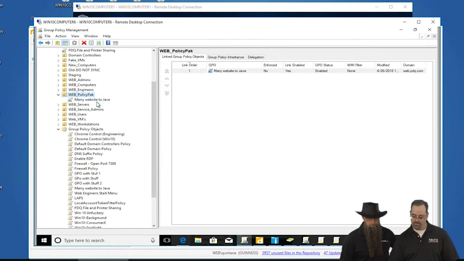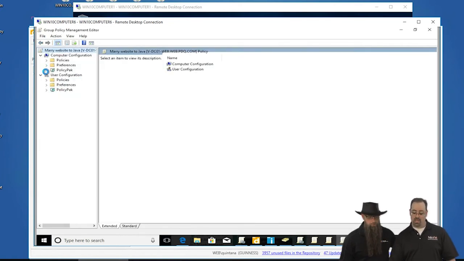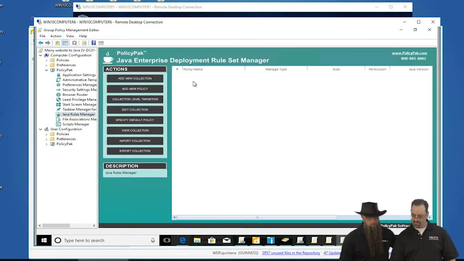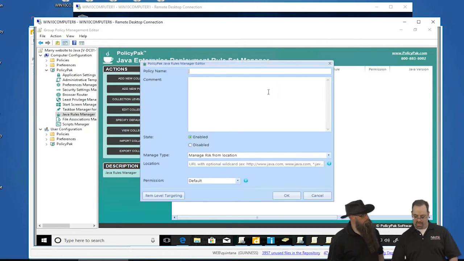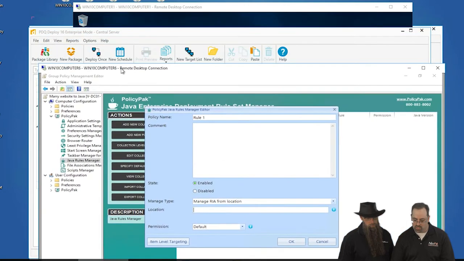Right click, click Edit here. And in order to make the magic happen, you're going to see the PolicyPak admin station, which is already inside the GPMC, ready to go here. We're going to go to Computer side, PolicyPak. And what we're talking about today is the Java Rules Manager. What you can do is create a singular policy: right click, add a new policy. And let's marry it to 8151. So let's call this rule 1, and we'll say manage a particular location. And here's the trick. It has to match exactly.